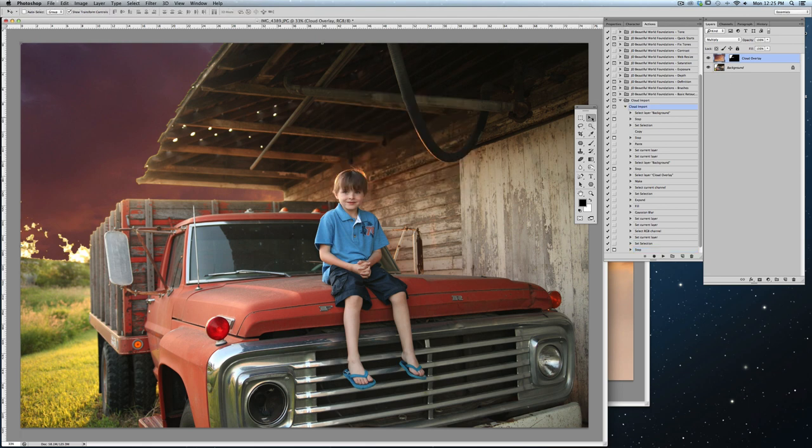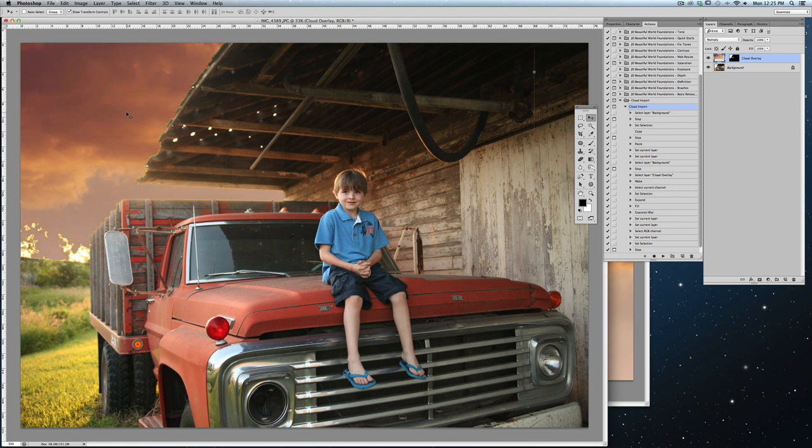I'm going to select my move tool, make sure that I have my cloud image selected, not the mask, and I'm just going to move it up. All of my cloud overlays have plenty of room so that you can position your clouds exactly where you want to in your image. And I think I like it about right there. All right. Now I'm going to do a little cleaning up on this.